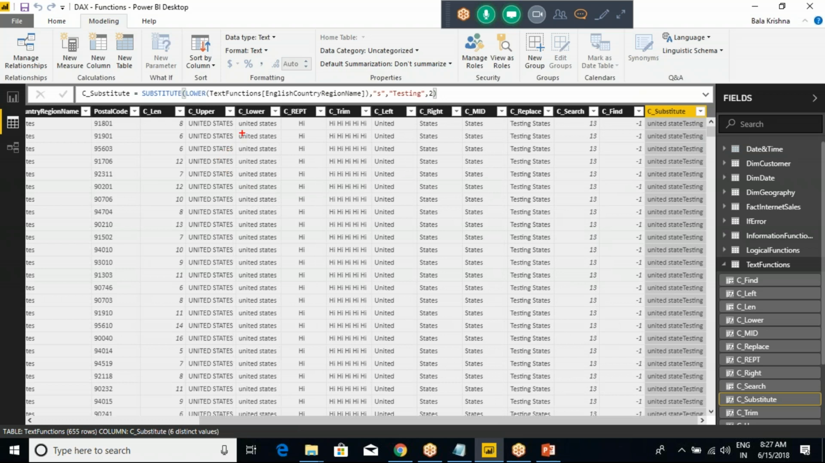See, in United States, how many S available? Two S available. This is the first occurrence. This is the second instance. I'm telling, don't worry about the first instance. Go to the second instance, then replace it. So that is what it is about the instances.